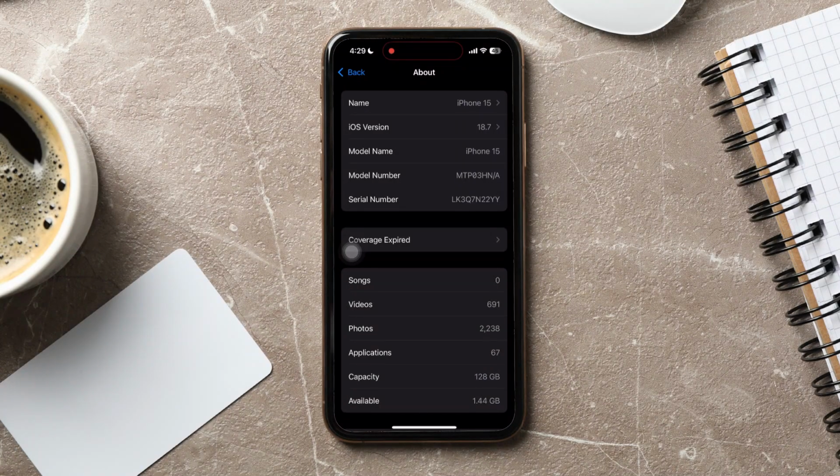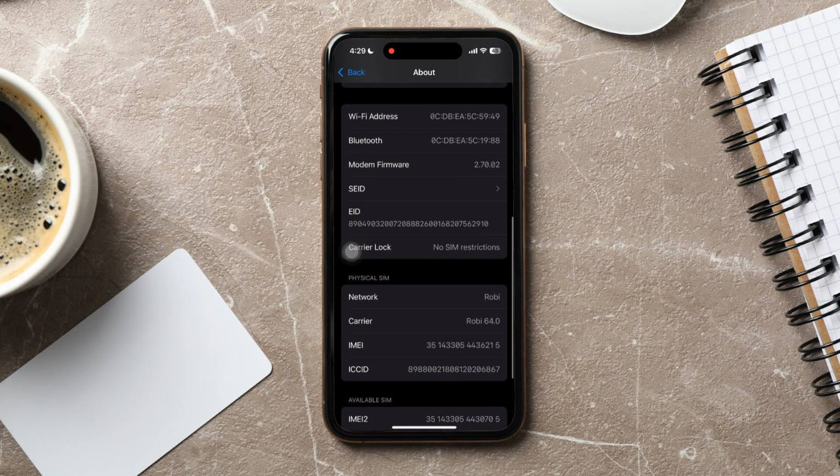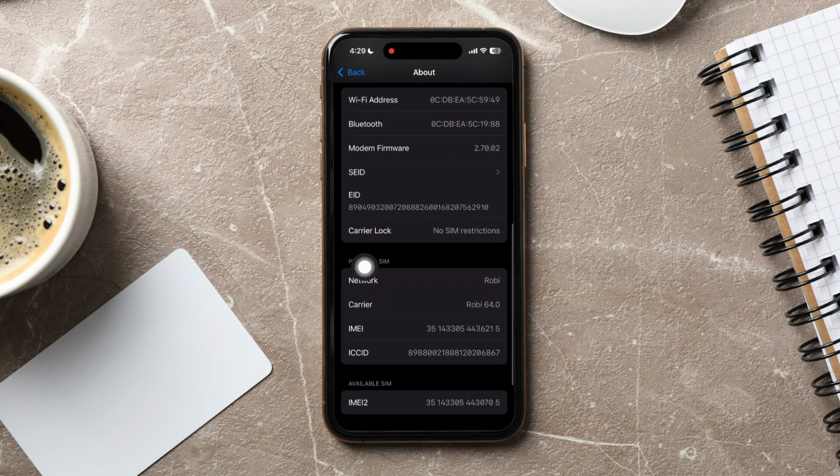You can also view the total number of songs, videos, photos, applications on your phone as well as the total and available capacity. Scroll down to the Physical SIM section. Over here, you can now check the network provider of your phone. Following these steps, you can easily check network provider on iPhone.